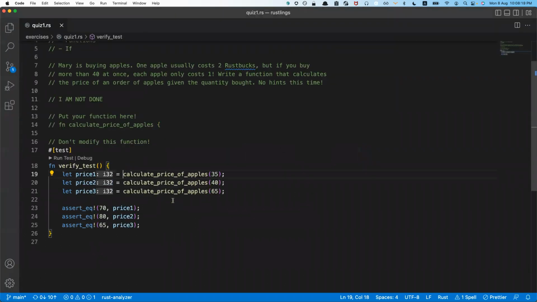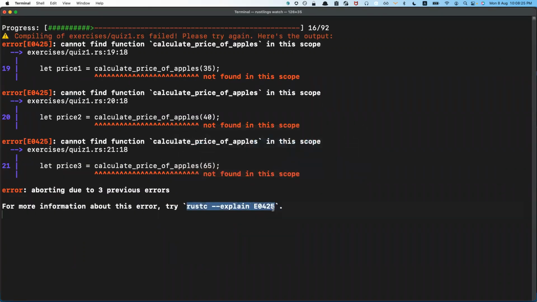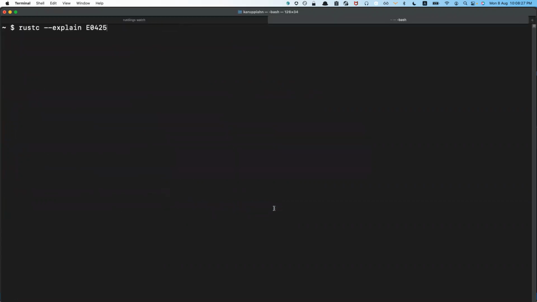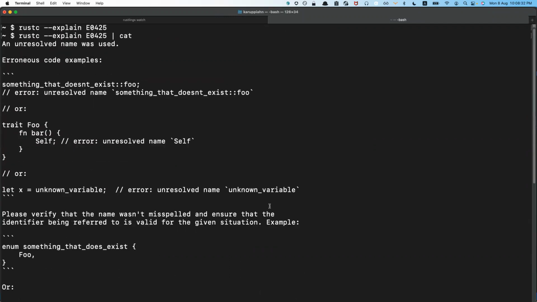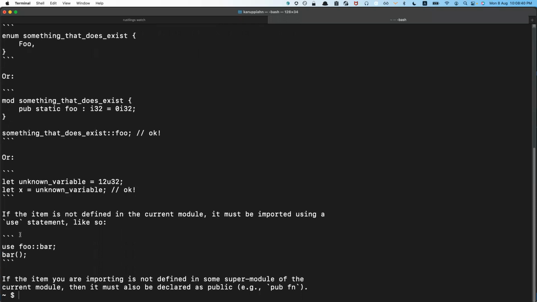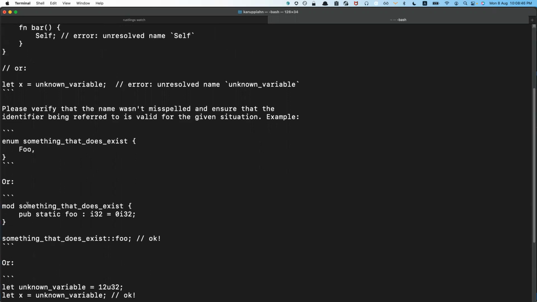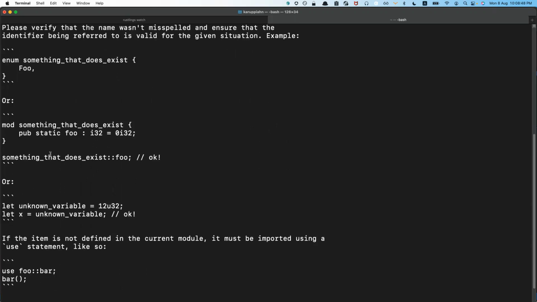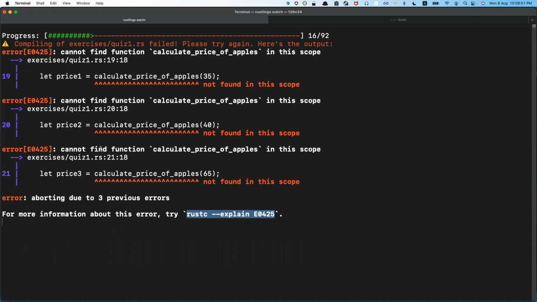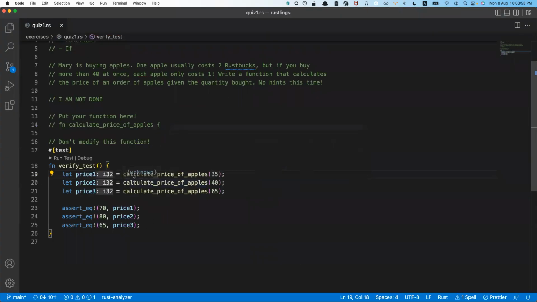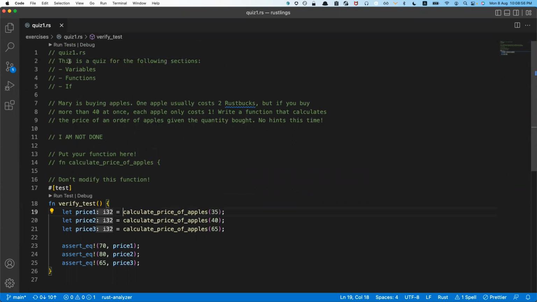So it looks like we have to define a function. Let's check out what this means though. So this is an unresolved name that was used. Basically in our case, it has to be a function. There's no such example, but anyway, it's something that doesn't exist, and first of all you make it exist. So basically we have to define a function, I think. I'm assuming it's a function because I don't know how to do anything else.